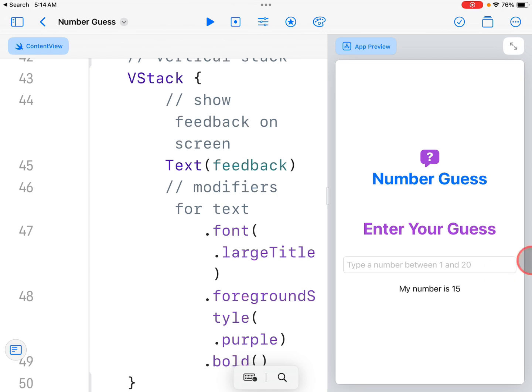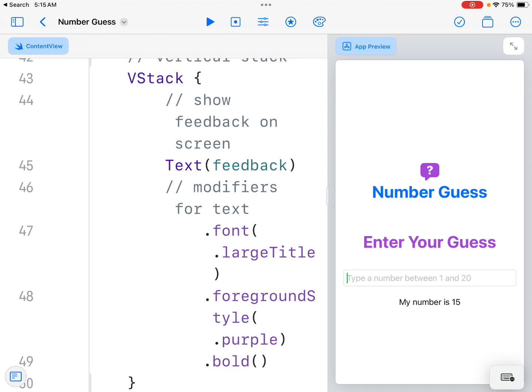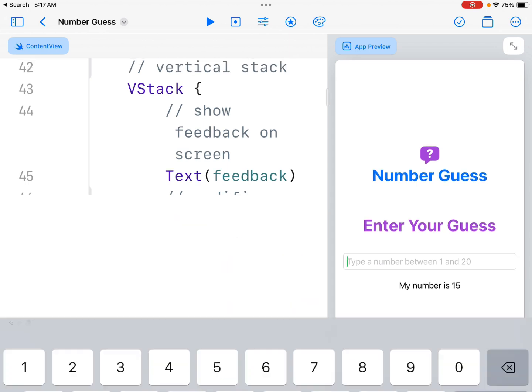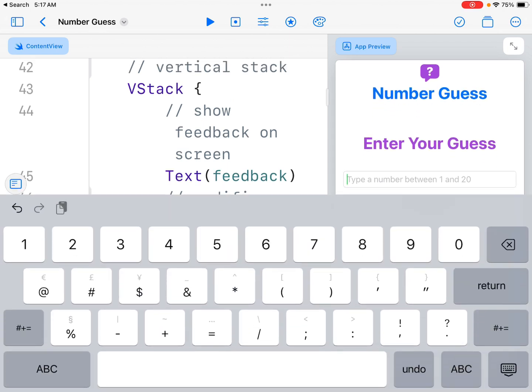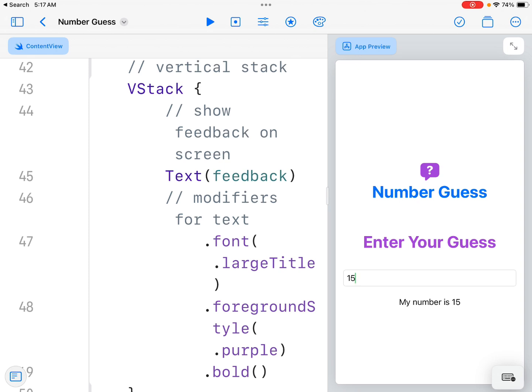All right, awesome. Now we have this text field box. It looks more like a box now. It has this light gray border around it. It also has text inside of it. This light gray text telling our user to type a number between 1 and 20. Awesome. That looks a lot more like an actual text field now, or a place to type a number. You can also tap inside of that box and you can go ahead and type a number in there. Maybe I'll pick 15. That might be my user's guess. All right, let's keep going with our code then.